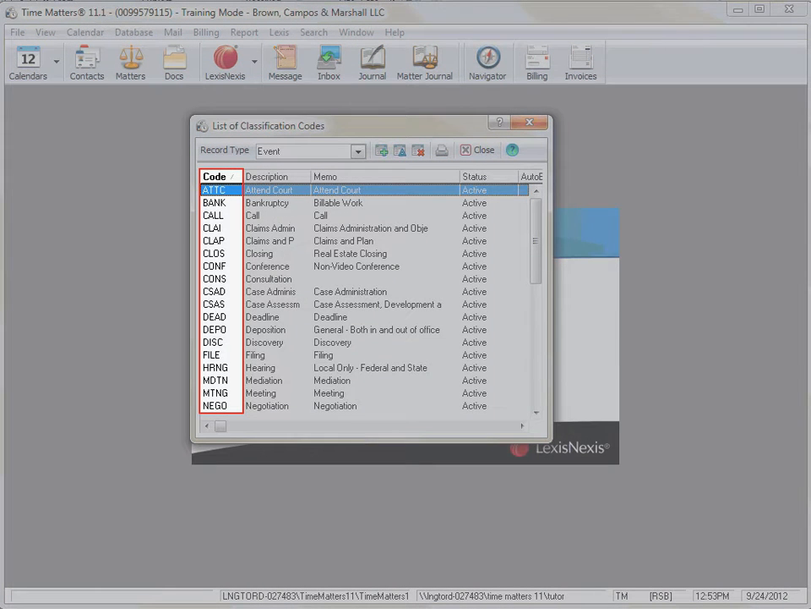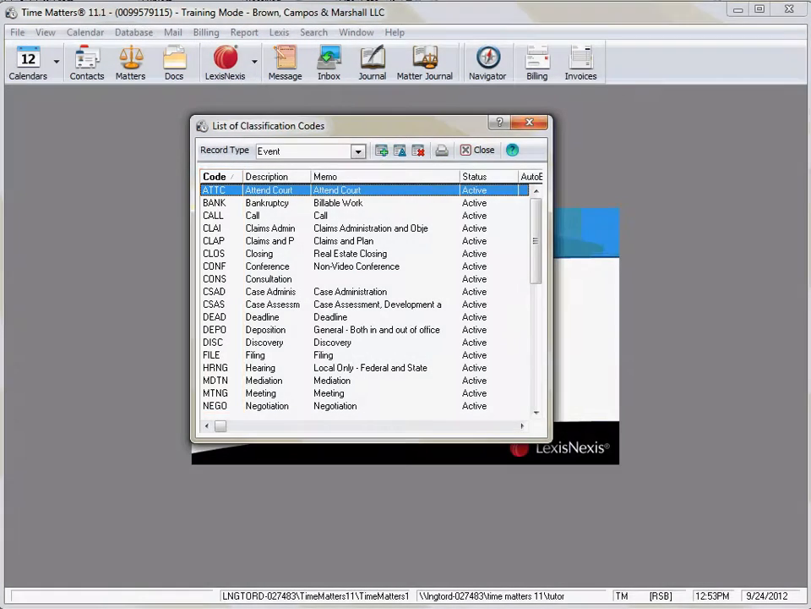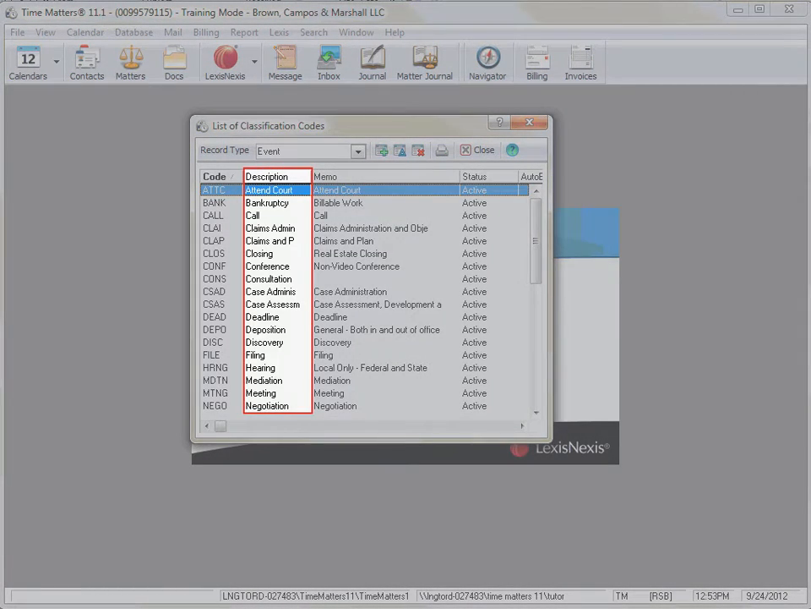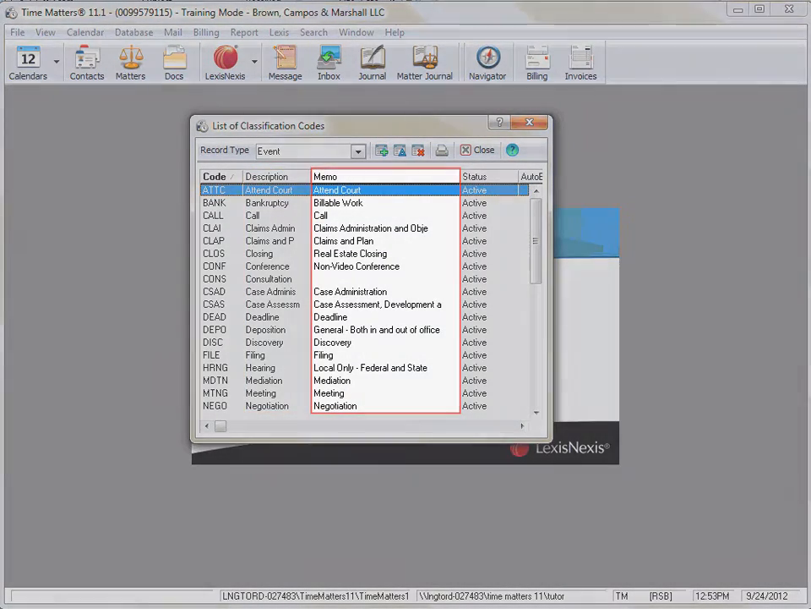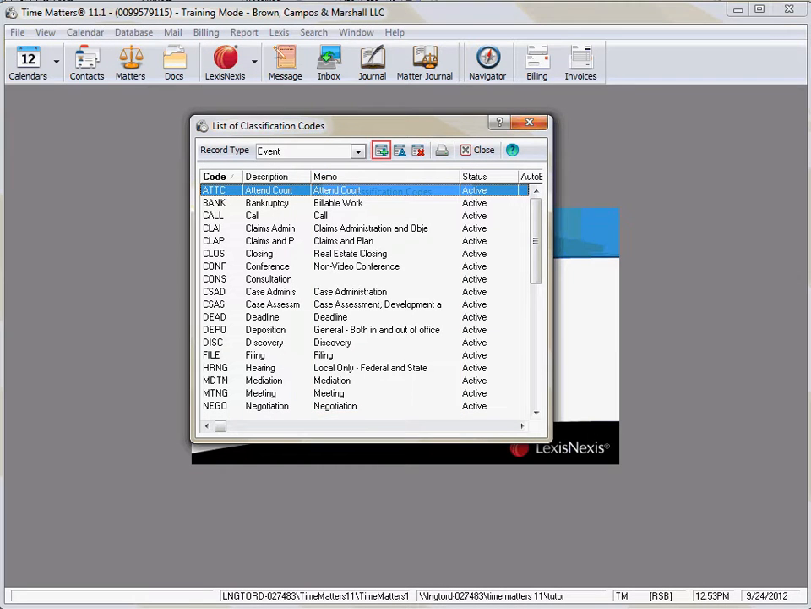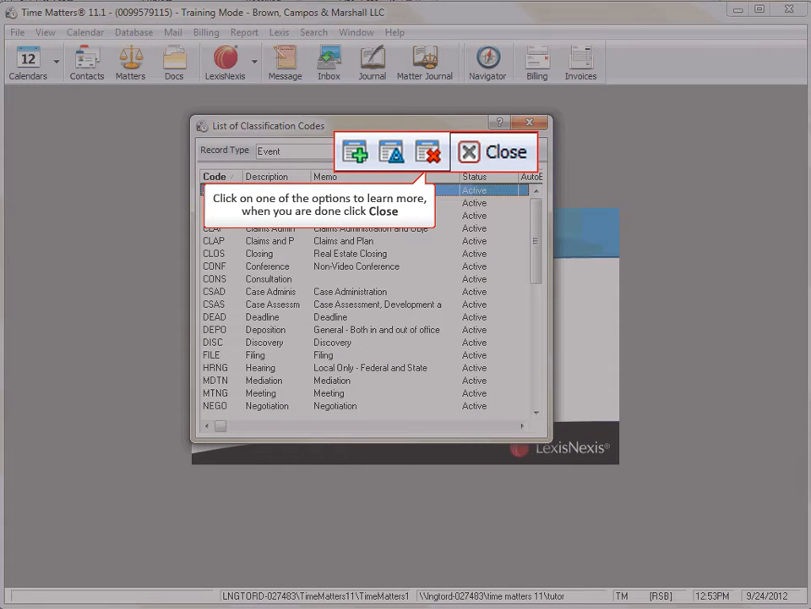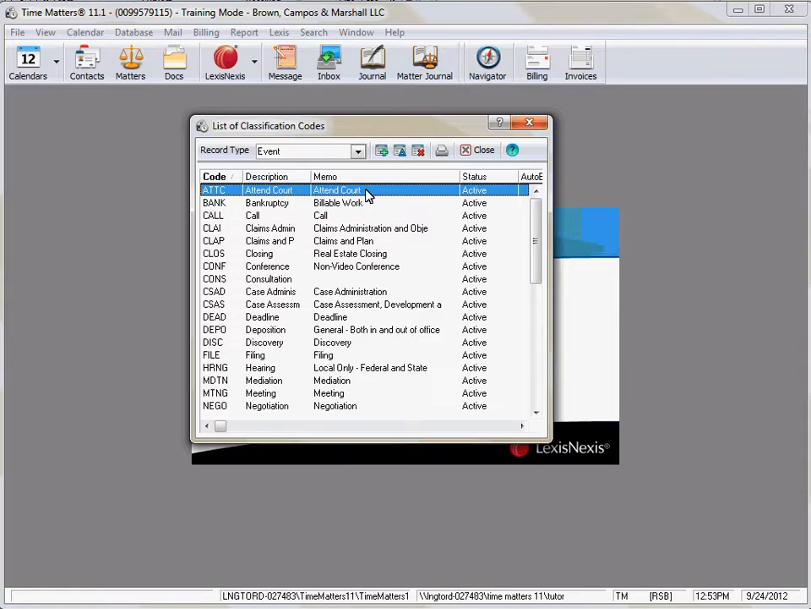Classification codes are limited to 4 characters. The description helps users understand the code, and the memo field can be used to explain the purpose of the code. You can add, change, or delete classification codes from this list. Pick one of the buttons to learn more. When you are done, just click Close to exit the lesson.